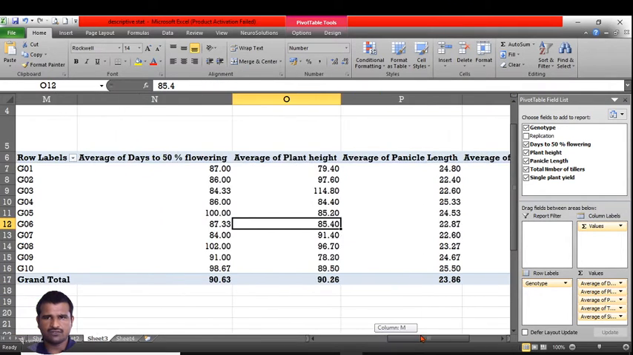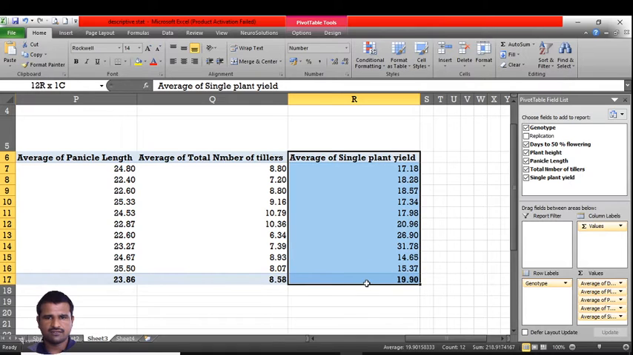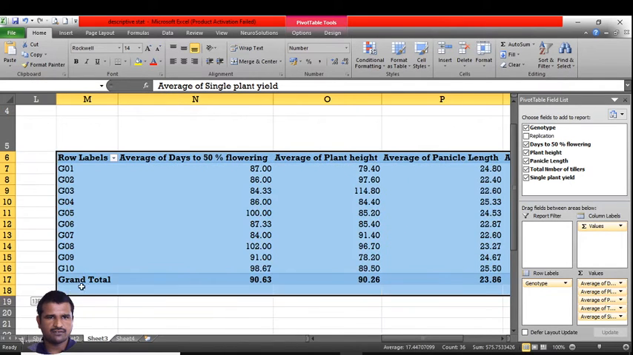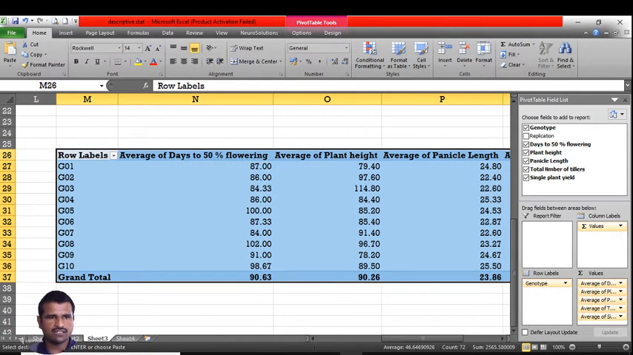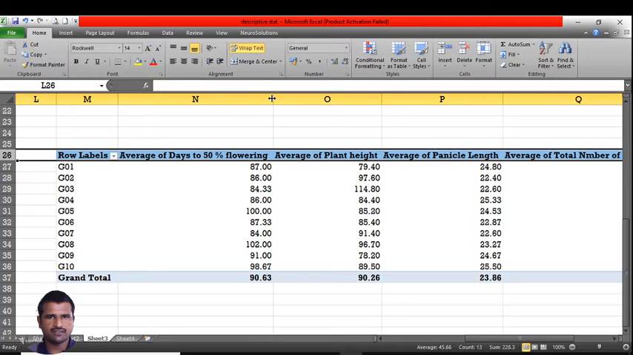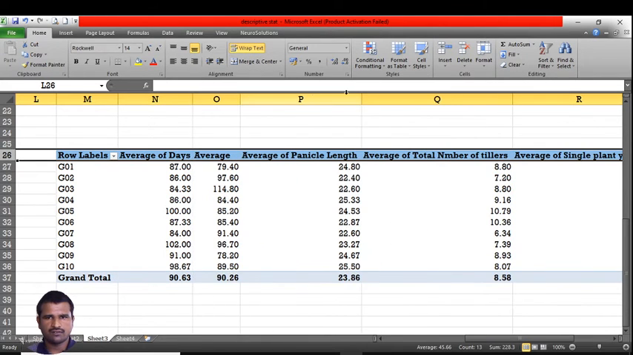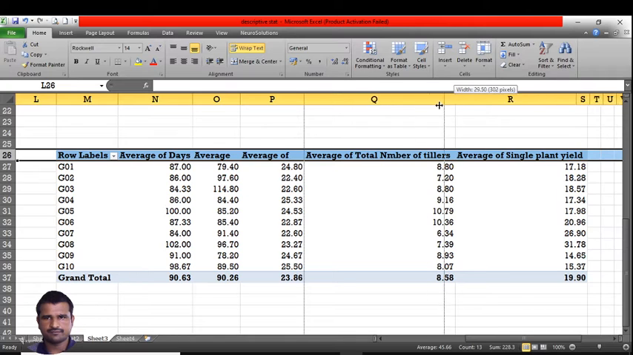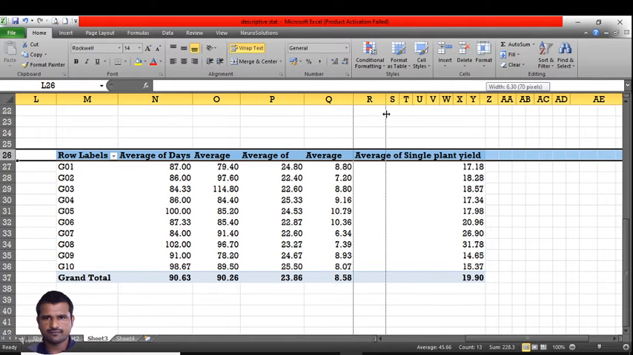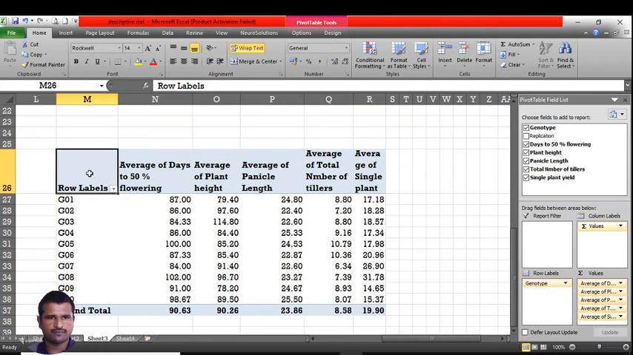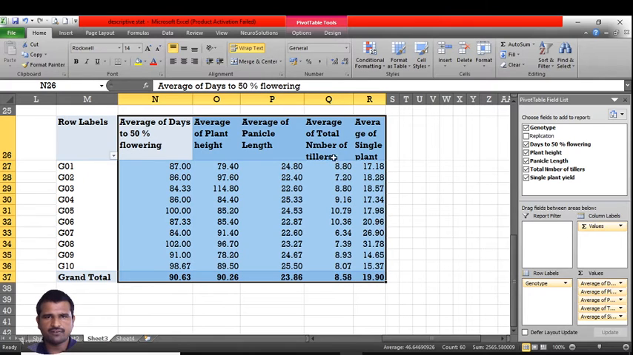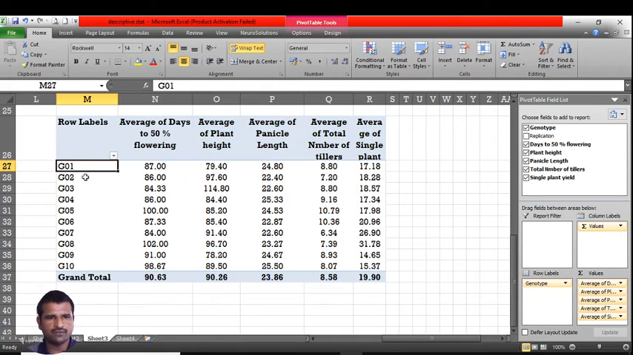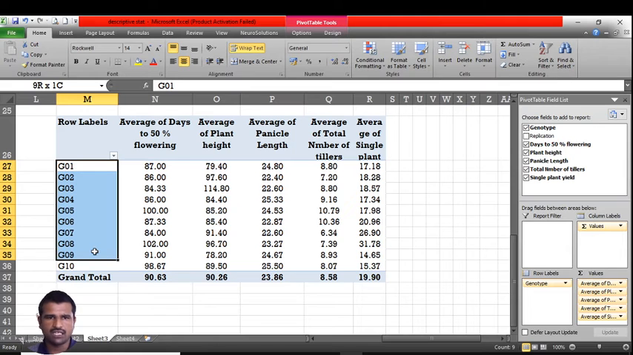Now you can take this, copy this one, and put it into a separate place. Now this one you can see, you can wrap the text and make it smaller. So we can get the average of all these columns with respect to rows. So this is how we can use the pivot table to get these things.